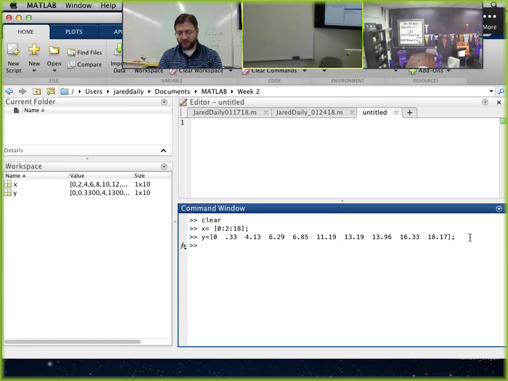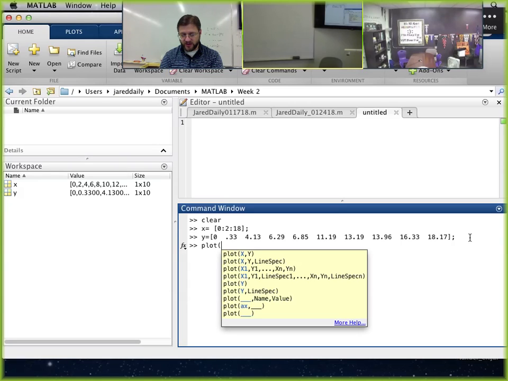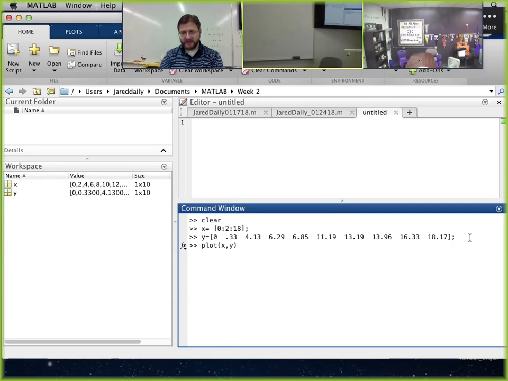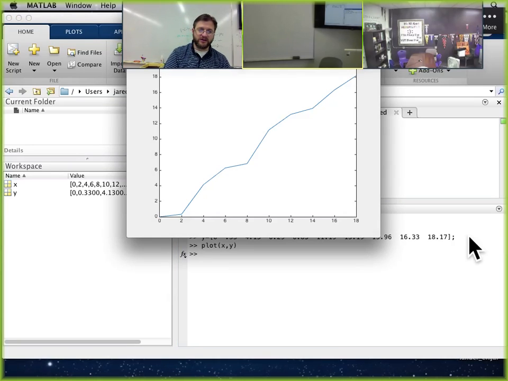So we're going to use a very simple command, the plot command, plot. And I'm going to do plot x comma y. The first thing that I put in is my horizontal axis, or my independent variable. And my second one is my dependent variable, my y-axis. Plot x, y, hit enter. By default, it brings up the plot in a separate window. So it comes up here on top of your normal MATLAB window. How do I move this thing?